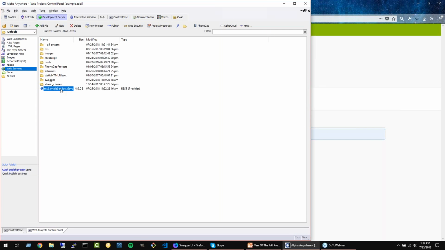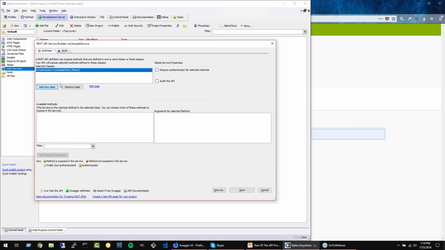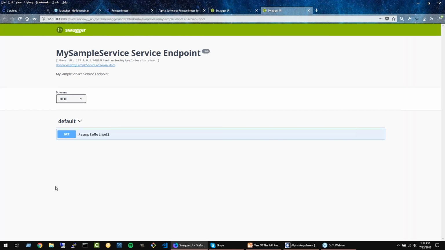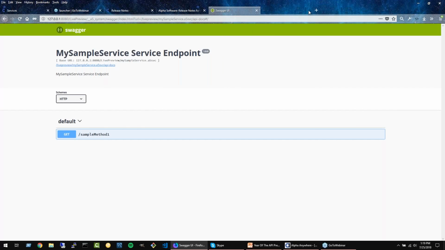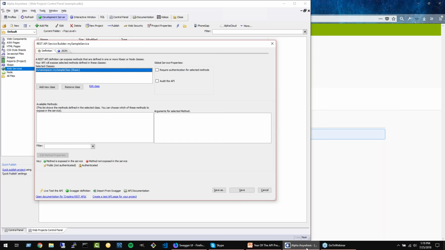So, oh good, it's already filtered. Web services, I've got this my sample service. It's based off of an XBasic class I created. Okay. And down here, there's, I think it's live test API. We'll open this page for you. Yep. Yeah. So that's how you get there from within Alpha. That's cool. Yeah. Nice. I wonder if I can just go straight to that. Nope, I can't. Okay. So it takes you here.